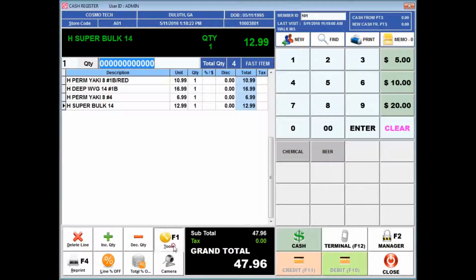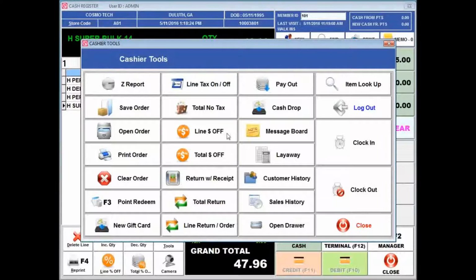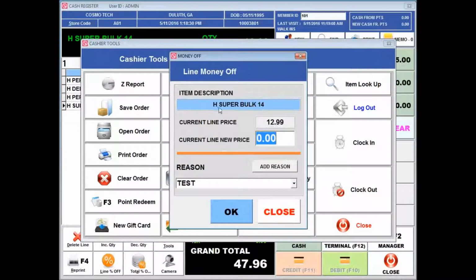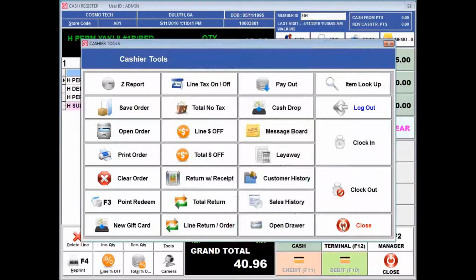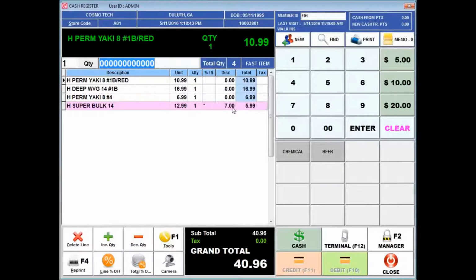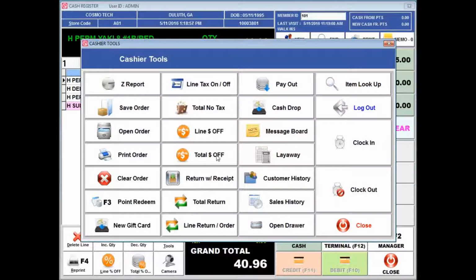Going back to Tools, line money off right here means you can change the price of the said item. So it selected the H Super Bulk 14. The current price is $12.99, but let's say I want to give it to them for $5.99. Type in $5.99, click OK. Let's close out of that. Then you will see that the change has been made. And going back to Tools, the total money off is the same concept.